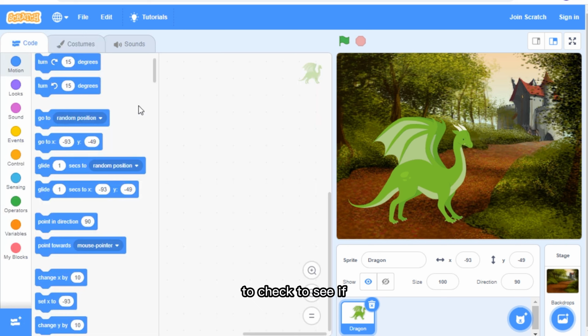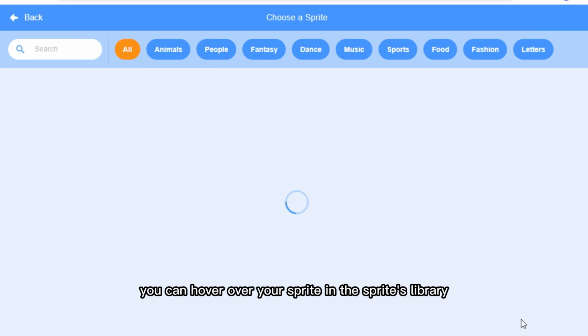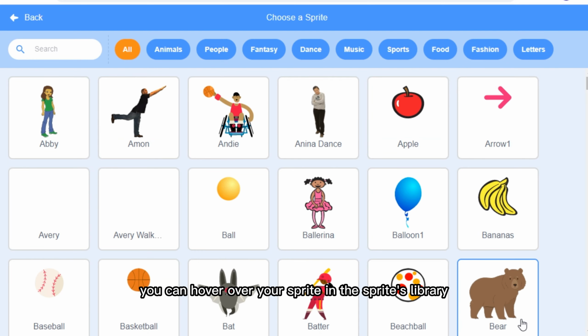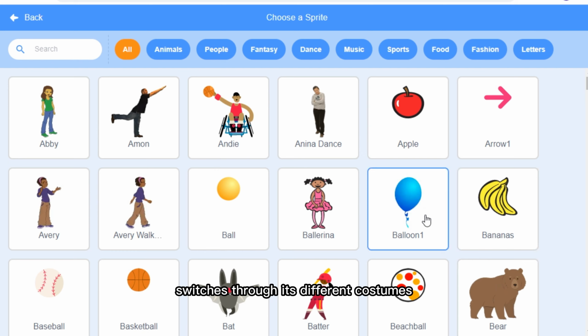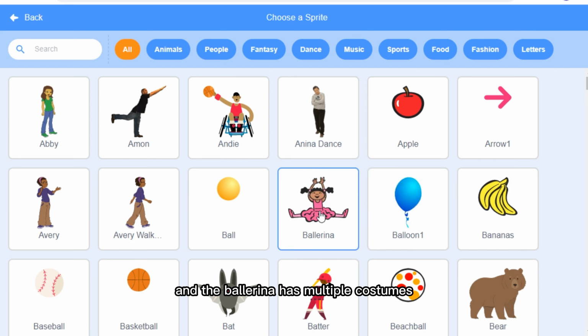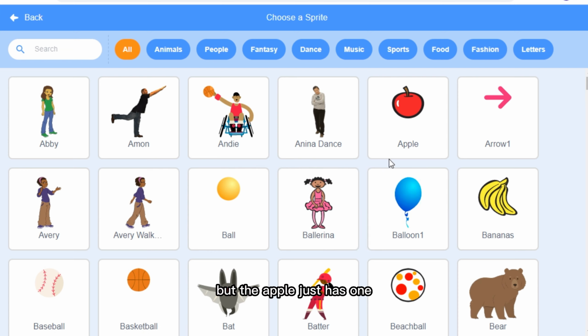To check to see if you have a sprite that has different costumes, you can hover over your sprite in the Sprites library and check to see if it switches through its different costumes. You can see that the balloon has multiple costumes and the ballerina has multiple costumes, but the apple just has one.